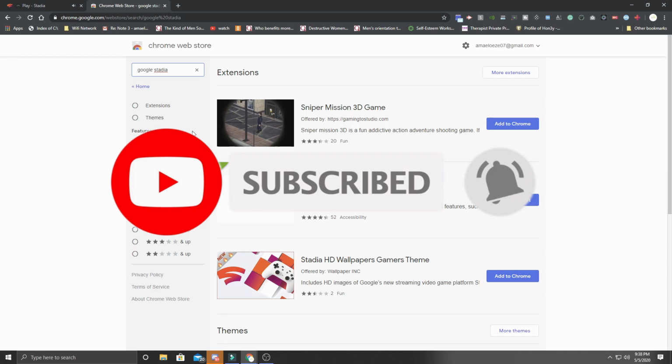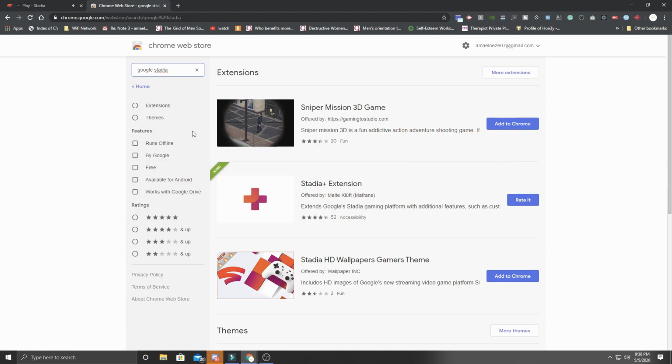Today I'm going to show you how you can play Google Stadia in the pop-up view for your Chrome browser on a Windows PC. Now, I haven't tried this on macOS, but I'm assuming that it will work. So for those of you who try this on macOS, let me know in the comments below.